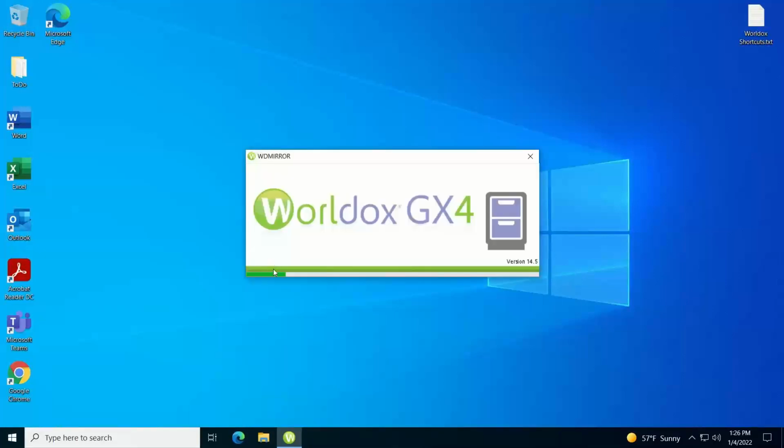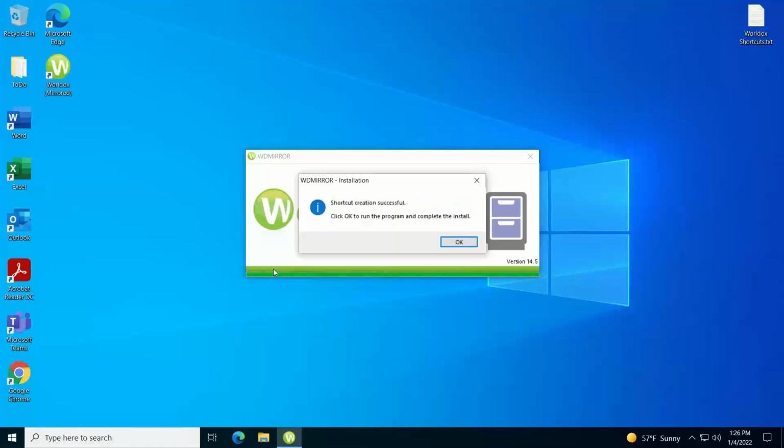Now what's going to happen here is it actually creates a Worldox folder on the local C drive of the PC and then copies down all the necessary files and subfolders from the network that is required to run the Worldox client. And then it's also going to create the shortcuts for the Worldox client. Now depending on your environment and what type of permissions you have, you may see some warning messages pop up while you're running the client.